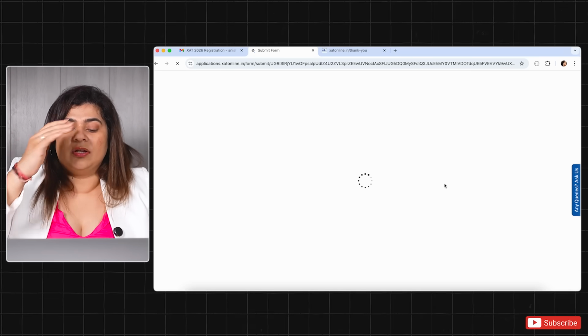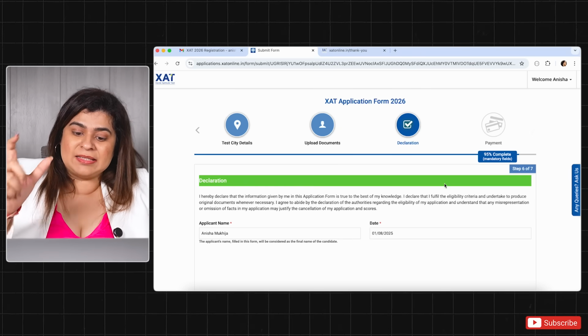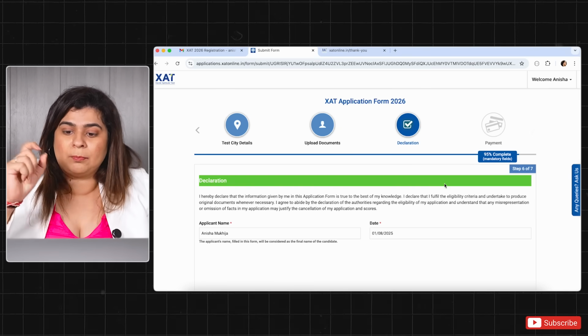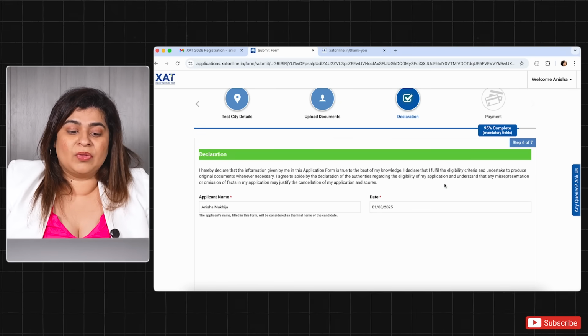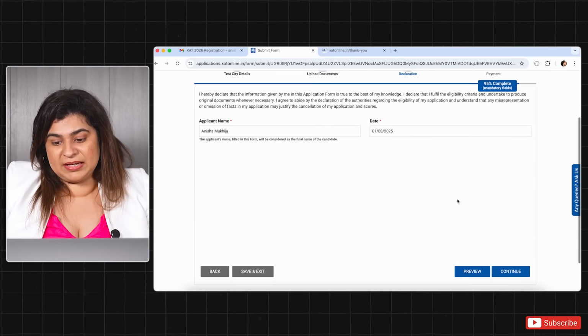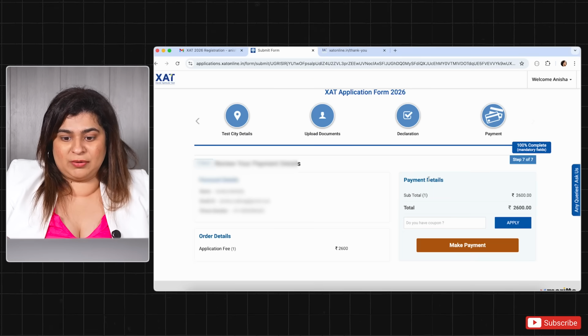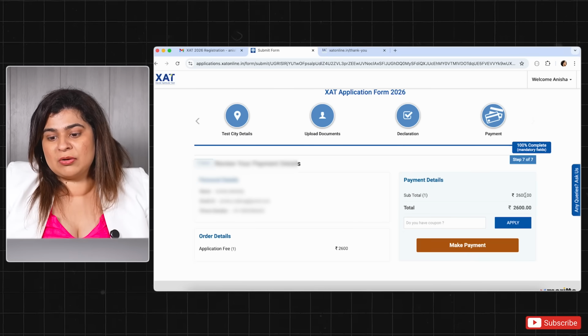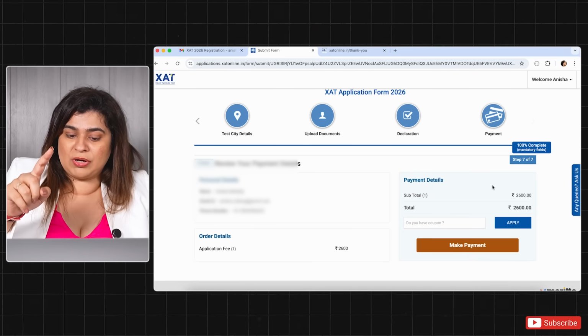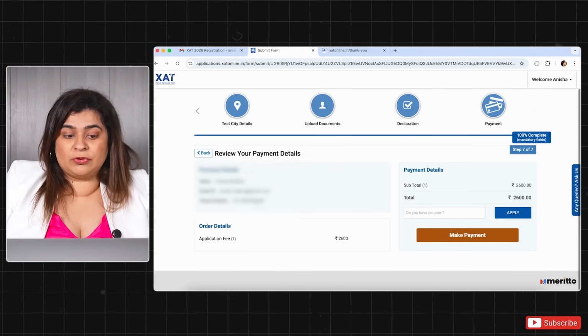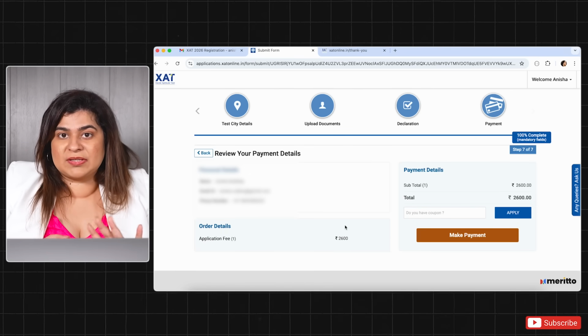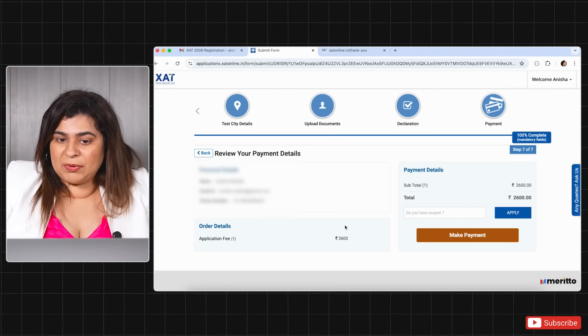payment to be done. The payment will include the XAT application form fees plus the fees of the programs that I have selected, which is I have selected 2 programs, BM and HRM. So my fees is got 2,600, which is 2,600 for the entire application process right now. So submit, make the payment, and your application is now complete.